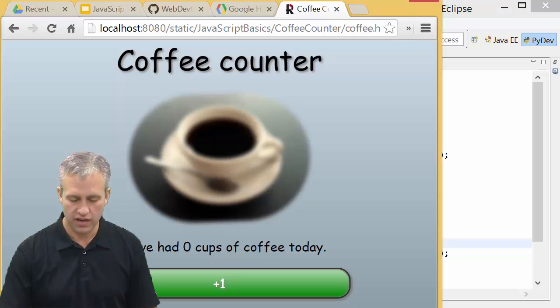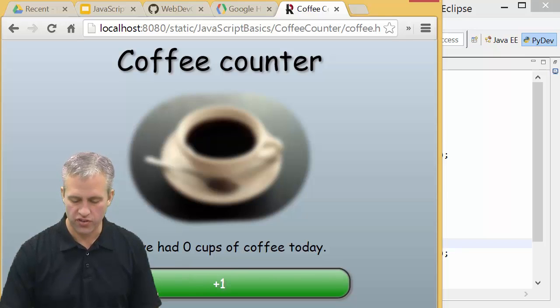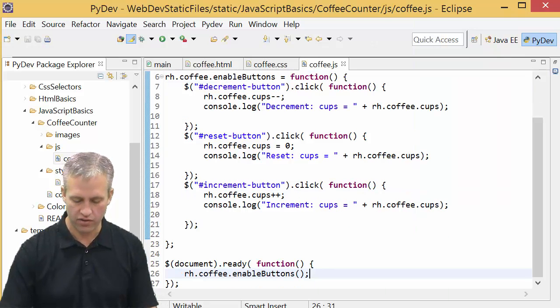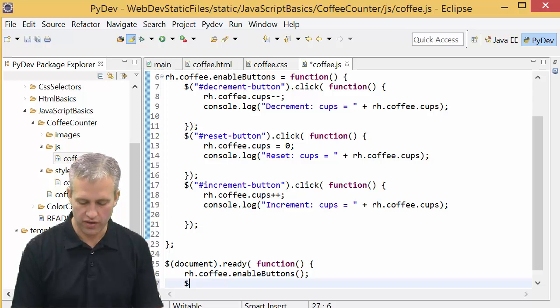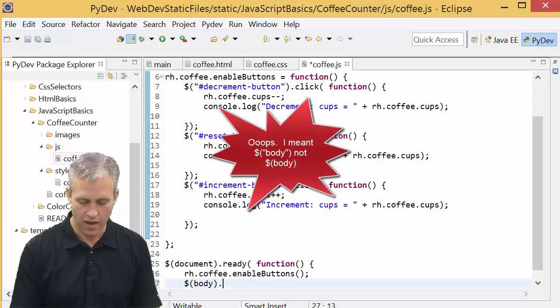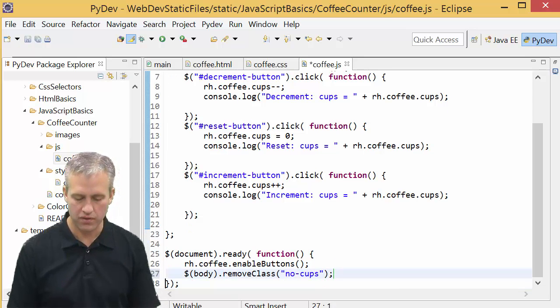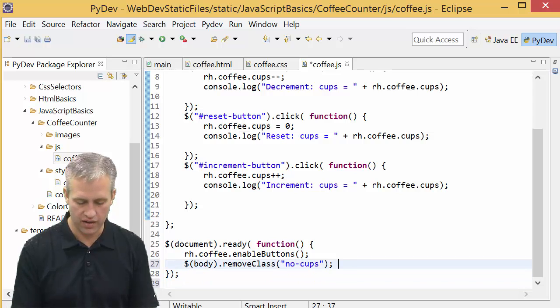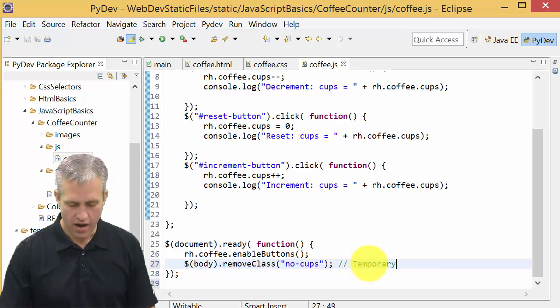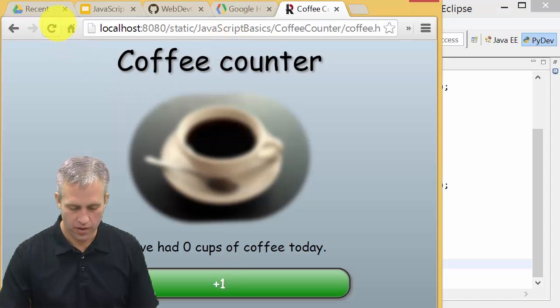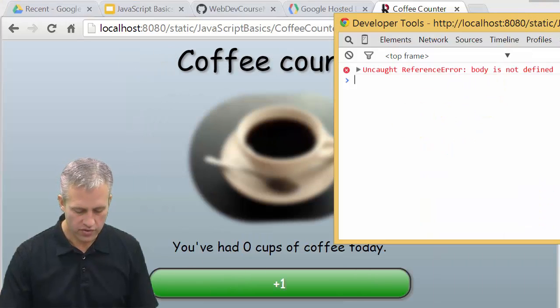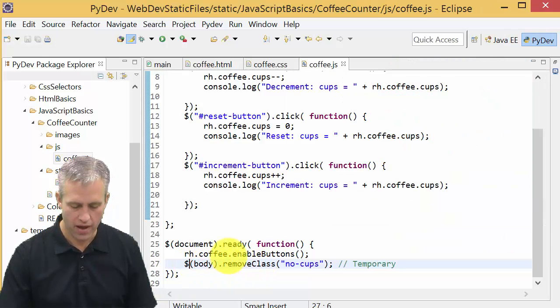And then as we can see, only one button is visible right now. If we wanted to just go ahead and fix that now, I'll just go ahead and fix it. What we've got to do is we've got to temporarily just take the body and remove the class no cups, right? All right, so it's going to look just like that. So if we remove the class no cups, we'll be able to see all the buttons. And this line is, of course, temporary. All right, so I've got that saved up. Come over to my project here. I refresh it. Of course, I have a syntax error, and that's because I typed the word body.